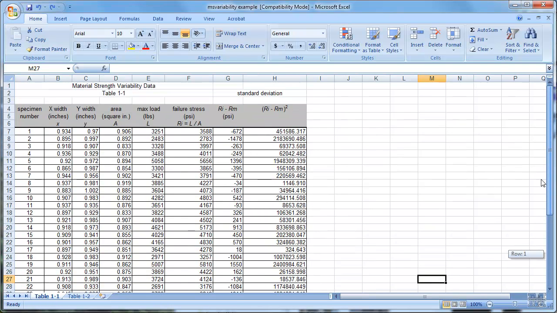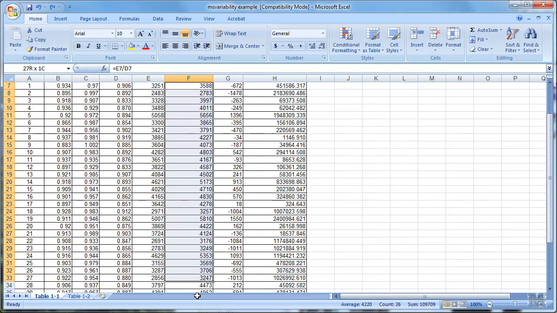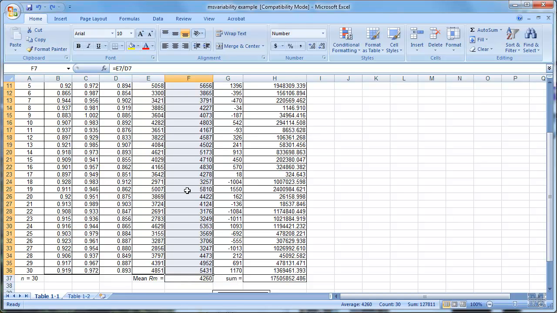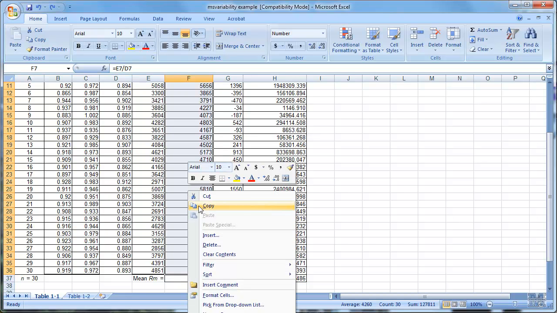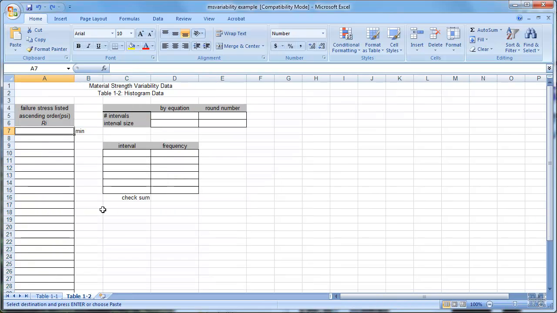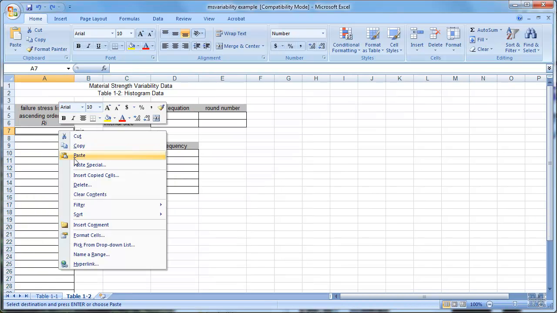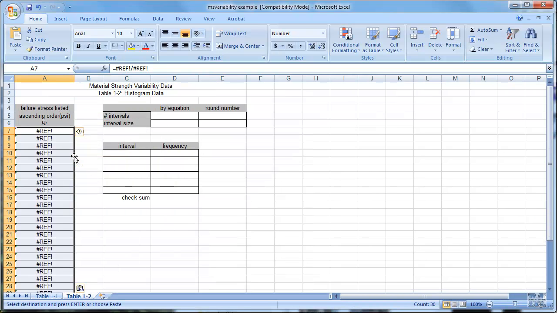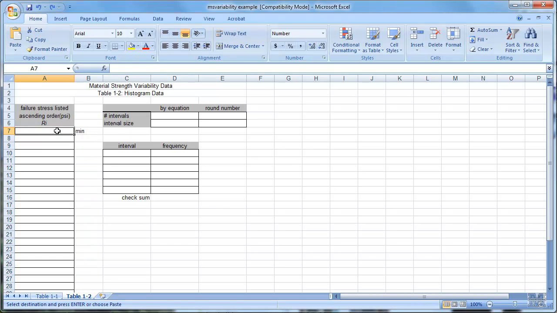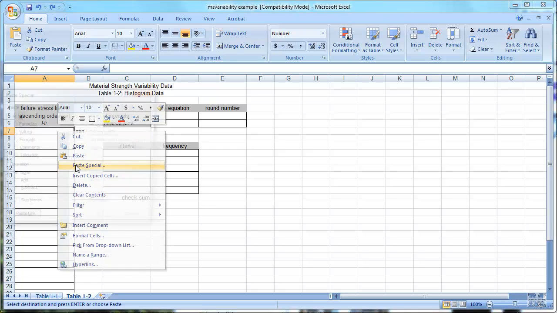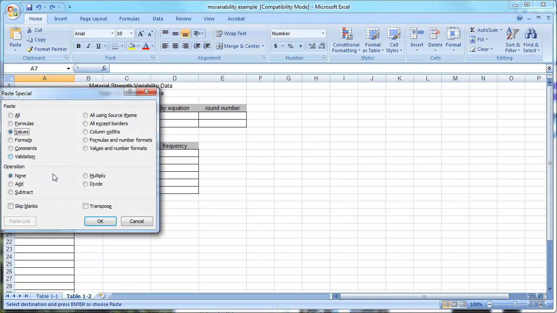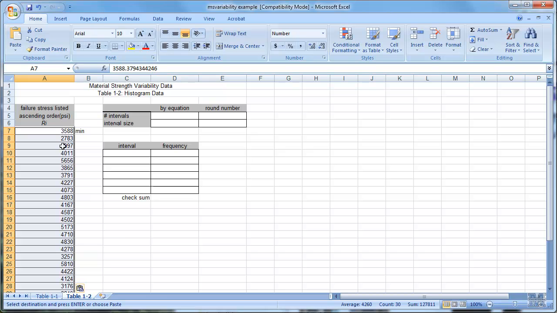So let's switch back to the first sheet we did in the earlier video. Just click and drag, highlight that whole column of failure stresses, right-click, copy. Back to the other sheet, right-click, and in this case, if I do paste, it won't work. So I'll do Control-Z for undo. And then let's try right-click, paste special, values. Hit OK. Now, see, I just have the numbers, which is what I wanted.